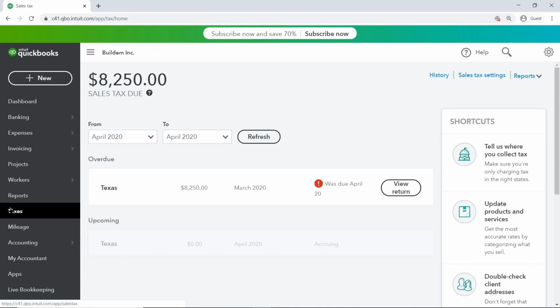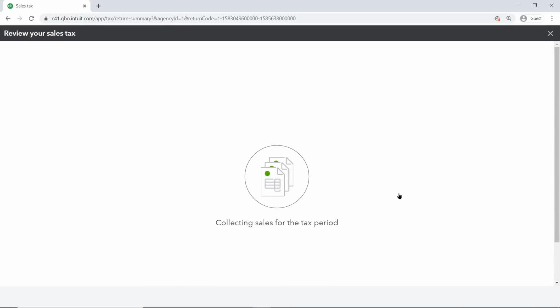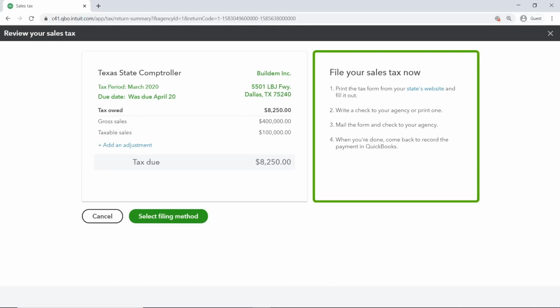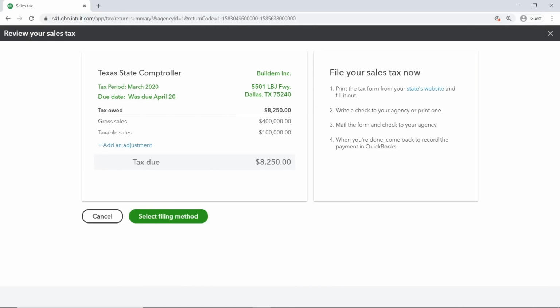Let's go back to reviewing and filing taxes. When you're ready to file your taxes, click View Return. Over on the right, you see instructions on how to file your taxes. In some states, you're able to file taxes directly through QuickBooks, but in others, you'll need to visit your state's website and go through the procedure it lays out. Then, after you've done that, go back to QuickBooks and record the payment you've made.